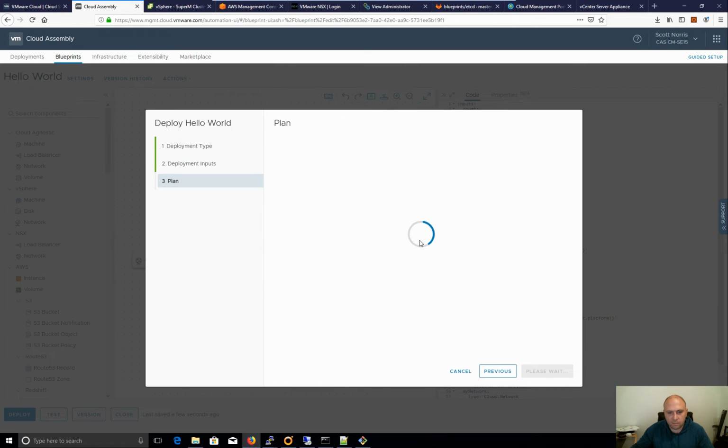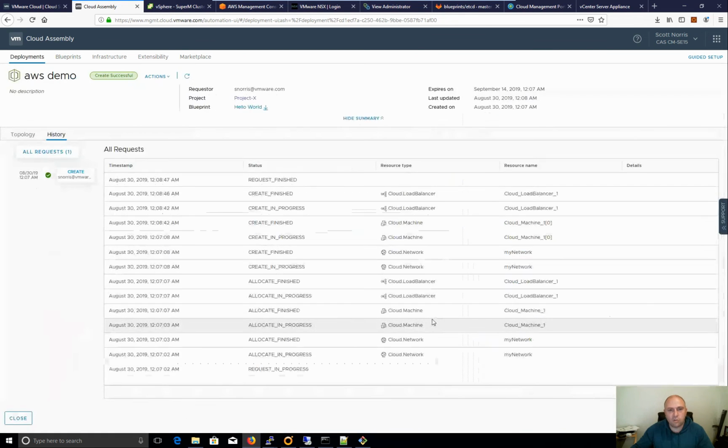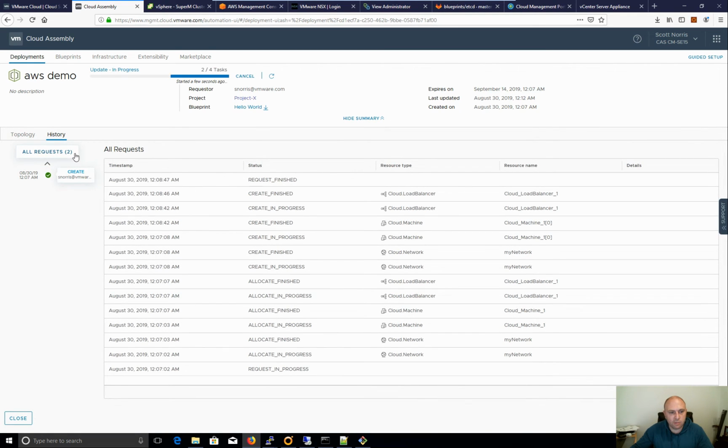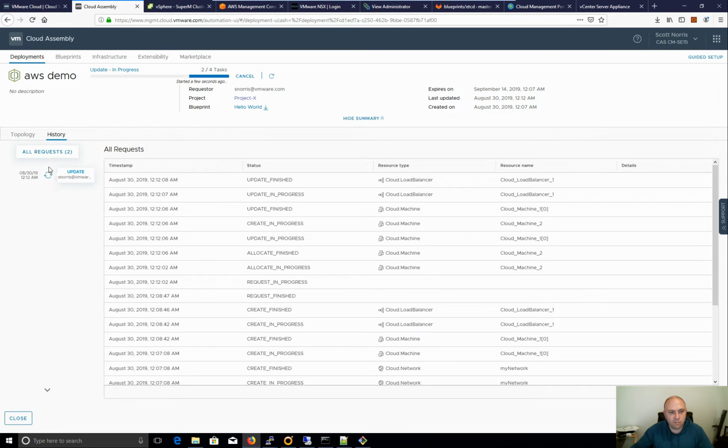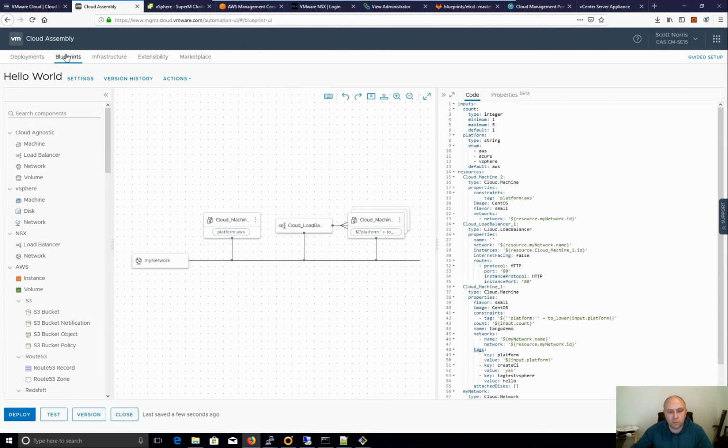Yep. And it's going to tell me what it's going to do, which is great. So I go deploy, and it's going to do the difference, and we'll be able to see that happen here. So we've got 2 requests. Oh, there's our update, and that's going to go throughout the other machine and do what it needs to do. So it's immutable as well. We can update existing deployments by updating the blueprints and redeploying over the top of, right? So very, very cool.